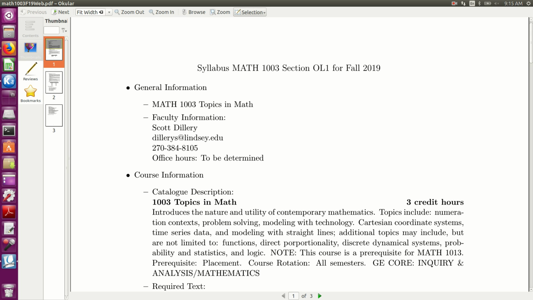All right, so I thought we'd take a quick look at the syllabus. So this is Math 103, Topics in Math, the online section for fall 2019. I have my contact information here. Office hours say to be determined. What we'll do, we'll very quickly try to come up with a time during the week in the evening that we can set for an office hour.